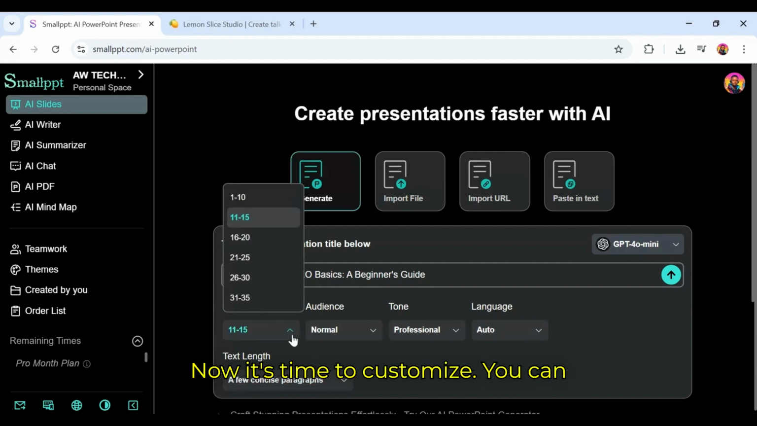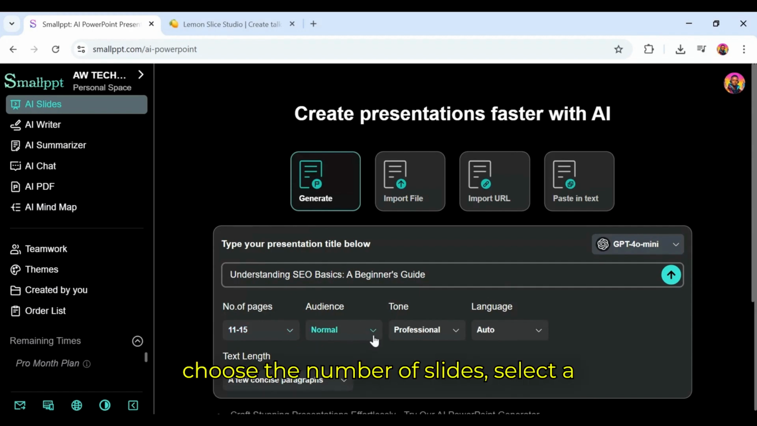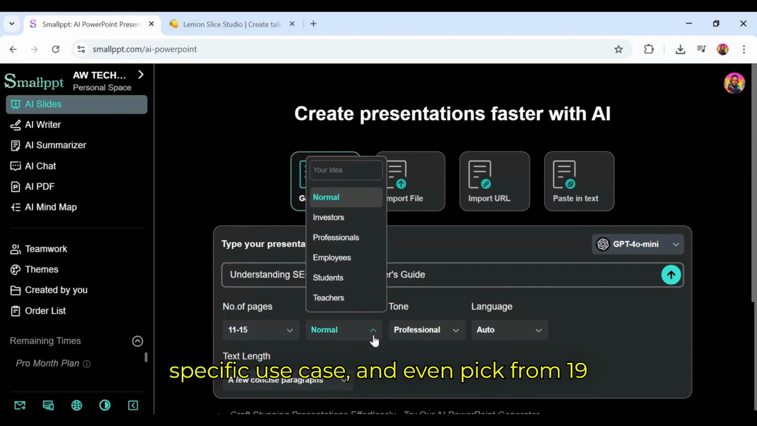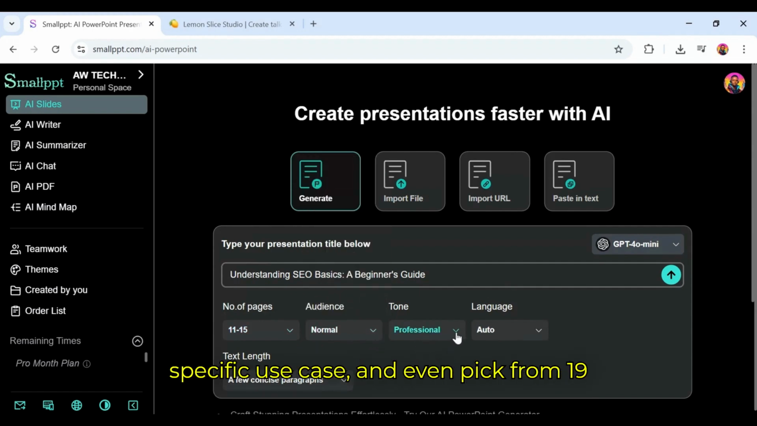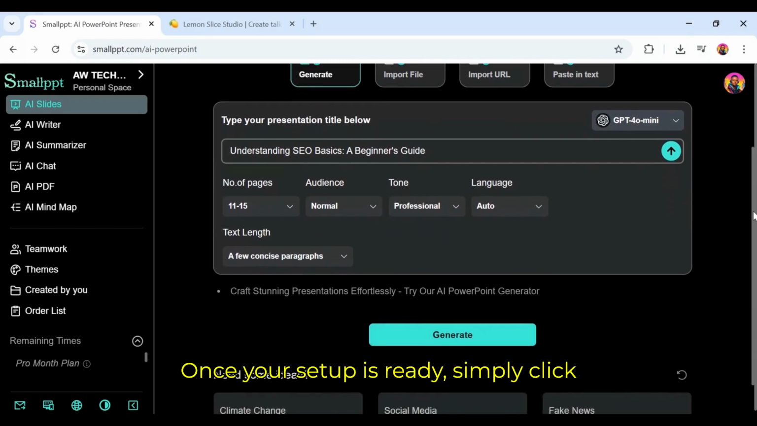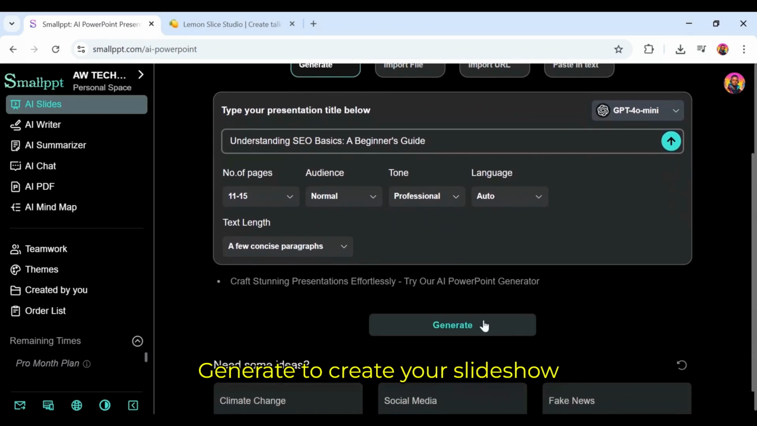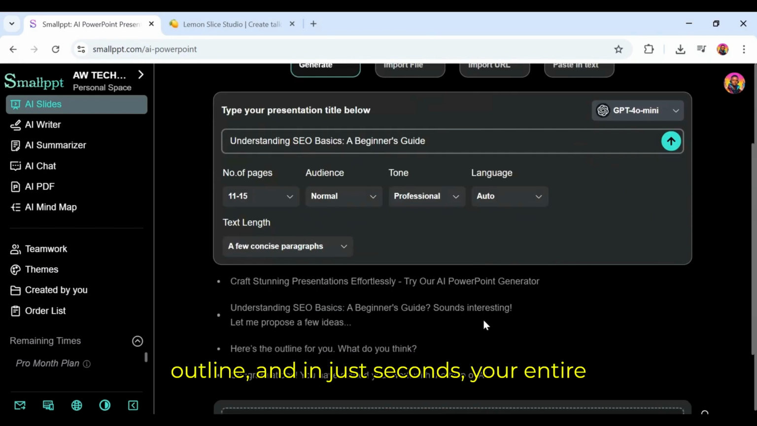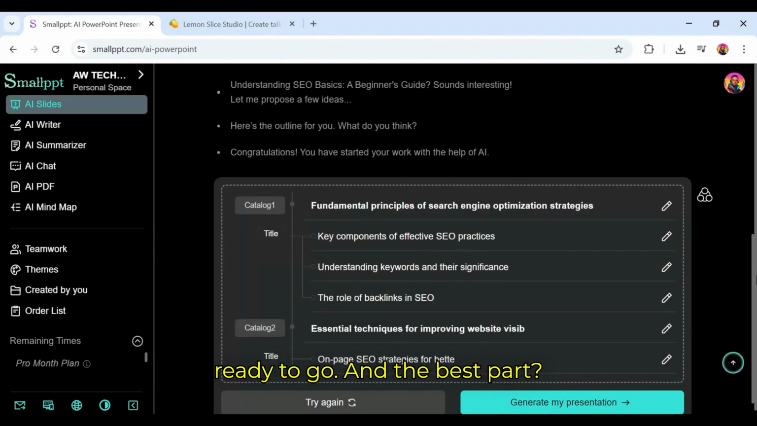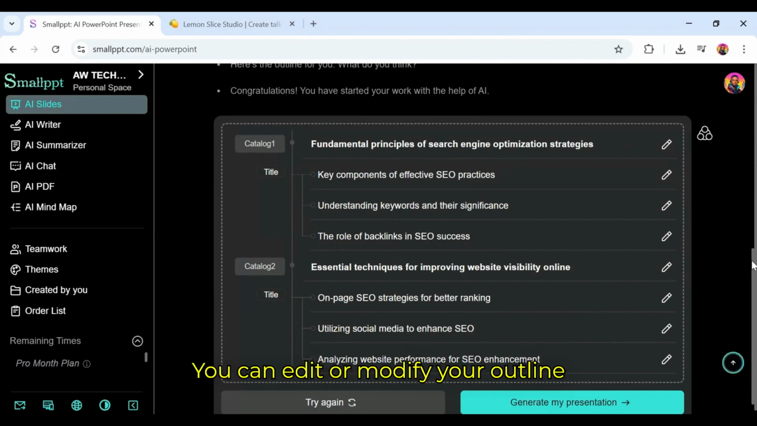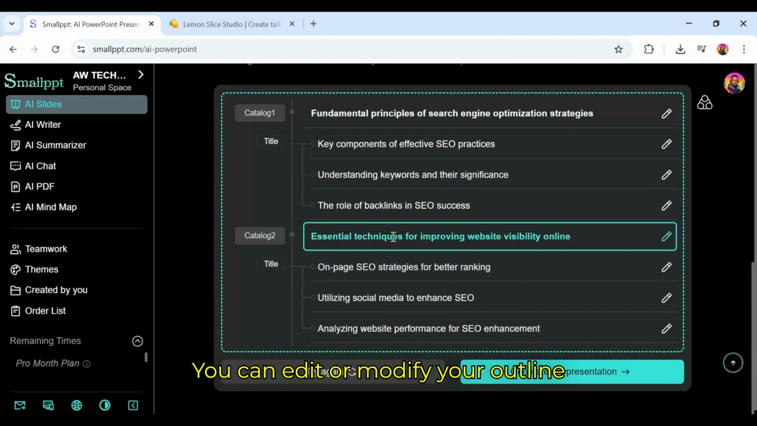Now it's time to customize. You can choose the number of slides, select a specific use case, and even pick from 19 different languages. Once your setup is ready, simply click Generate to create your slideshow outline. And in just seconds, your entire structure appears, clear, organized, and ready to go. And the best part, you can edit or modify your outline at any time to fit your unique needs.